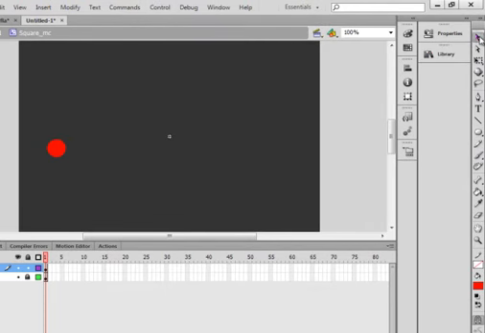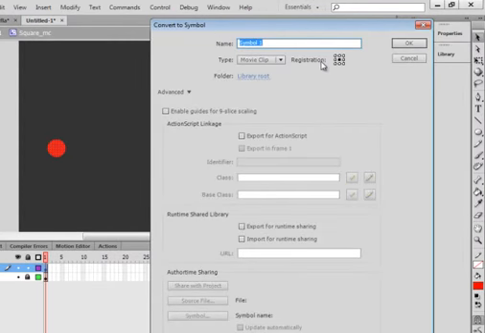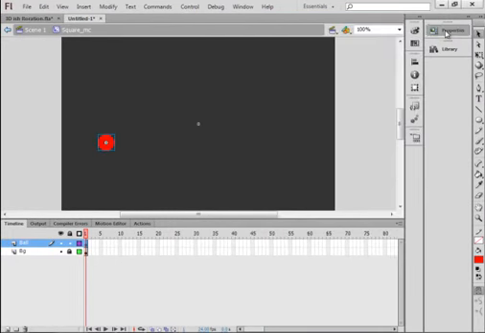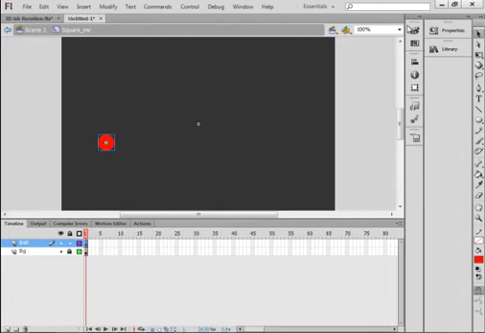Pick up your selection tool, highlight it, modify, convert it to a symbol. Again, make sure movie clip is selected and the center registration, ball, B-A-L-L underscore M-C. Copy that. Okay. Open the properties panel and paste that in for an instance name. The ball still should be selected. If not, pick up your selection tool and highlight it.